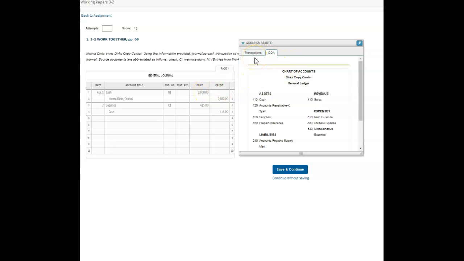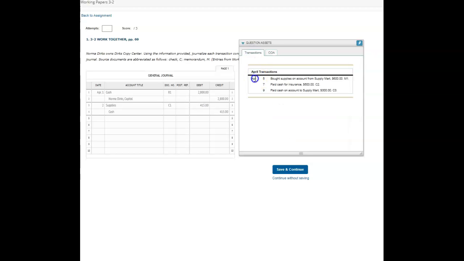We are just continuing with what the business did. So let's get started. We're doing the transactions. We're looking at April 5th. We bought supplies on account from Supply Mart for $600. M1 is the document number. Document number is always here at the end. It goes here. So we are going to start with the date. We do not need to write April because we are still on the same page 1. So we are going to put the 5th.